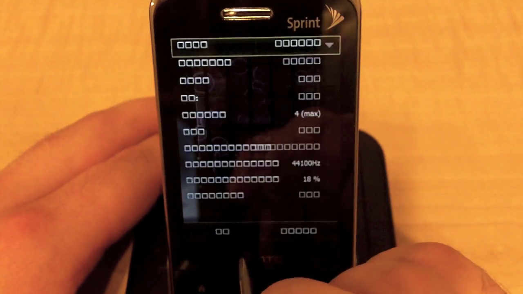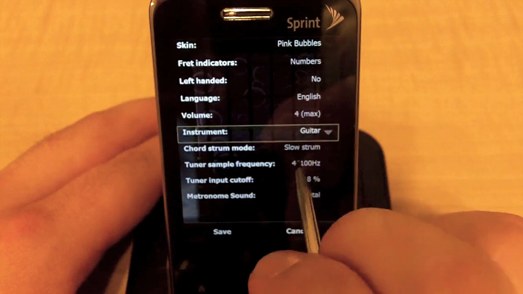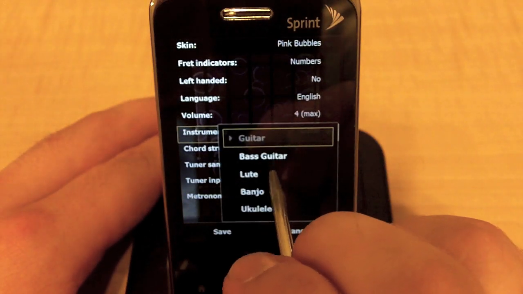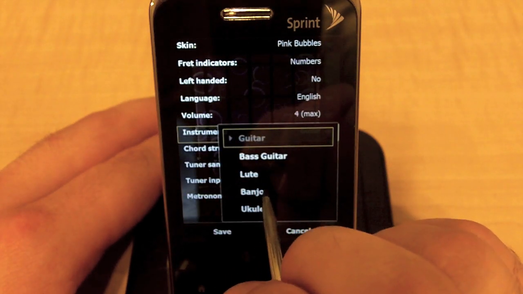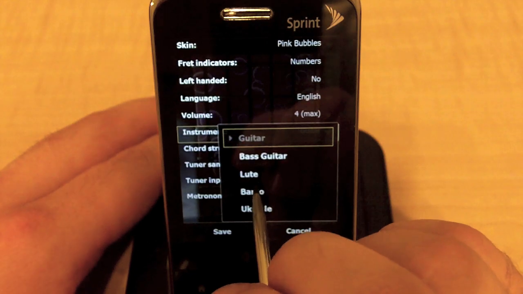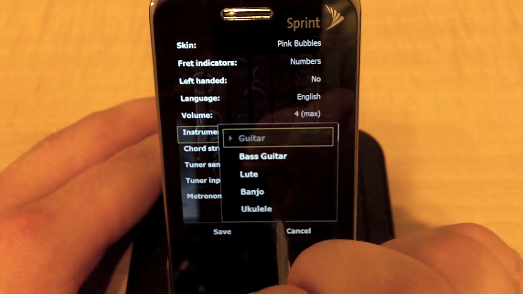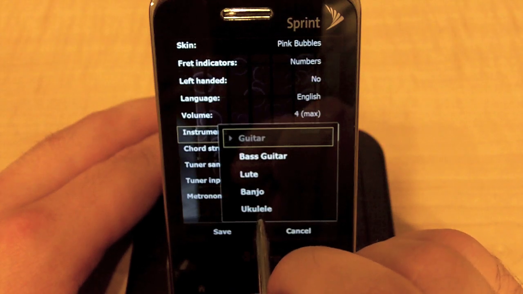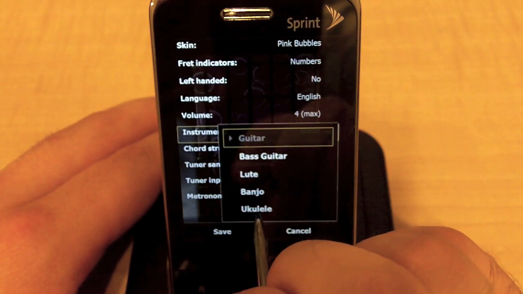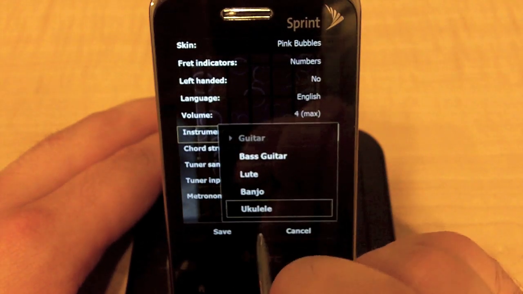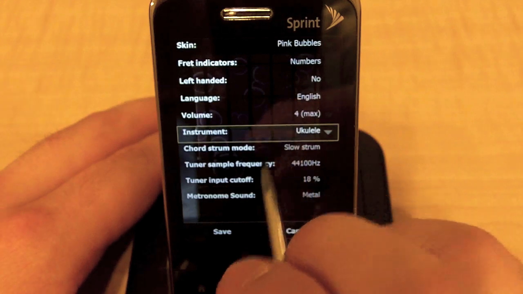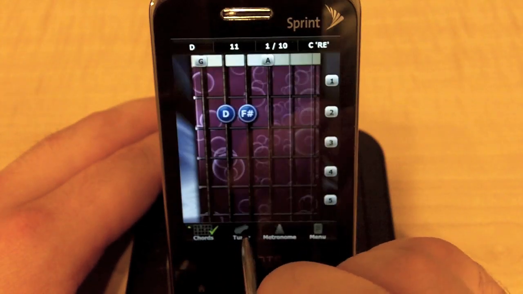What is this? Volume. What instrument you want? It's not only a guitar tuner. It could be a bass guitar tuner. Or for those of you playing the popular lute. Lots of lute players. Well, maybe not. But you could tune a lute or a banjo. Or as they say it in Hawaii, an ukulele. Don't go to Hawaii and pronounce it ukulele. They hate that.